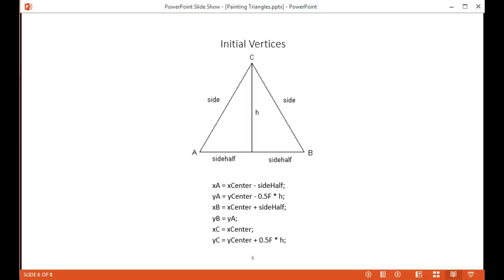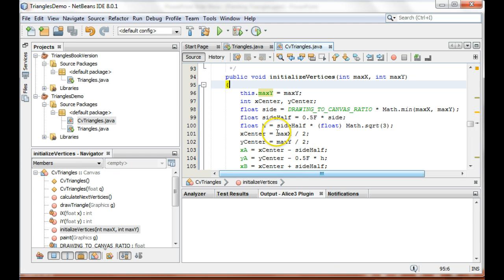Okay, so in the last video, we were talking about how we got the vertices for the first triangle that we're going to draw, the initial vertices for the outer triangle. And I mentioned that I did some moving around of the declarations of some of these variables, like x center and xa and so on.